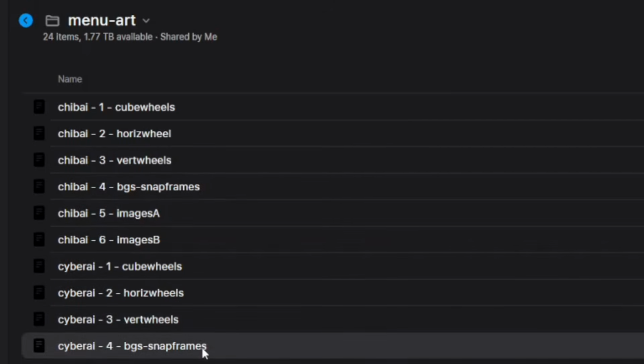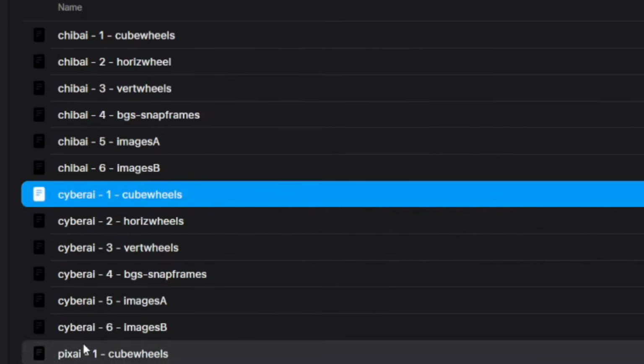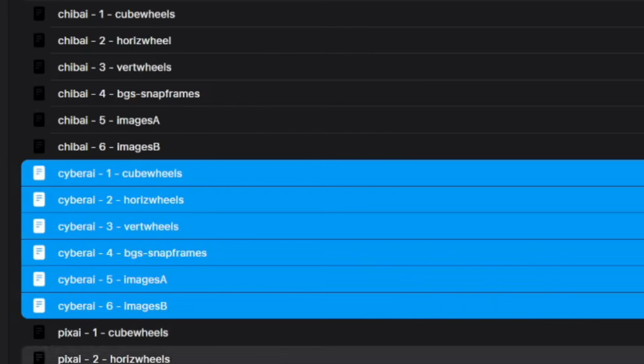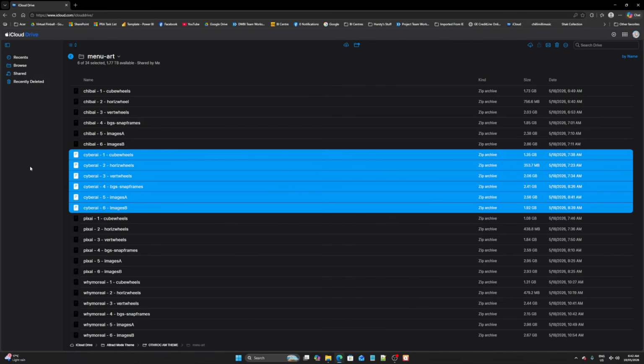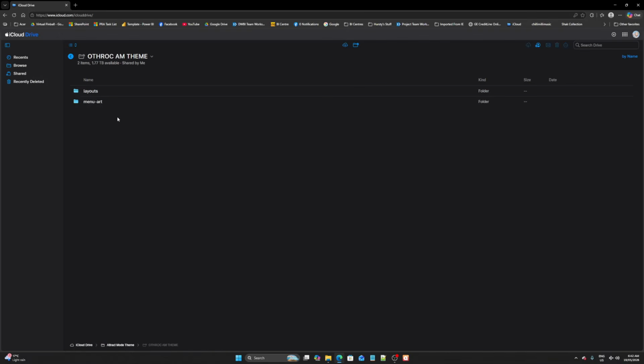In saying that, if you just wanted a cyber look, you could just download these files. But the problem is, in the theme, if you go, oh, I want Pixie style, it'll all break because, oh, I don't have the media. So just grab them all, and download all those files.